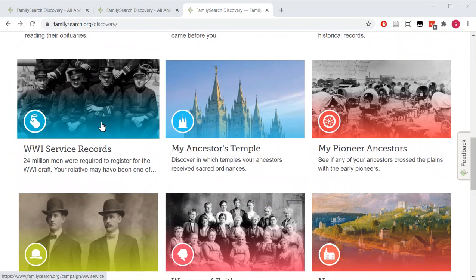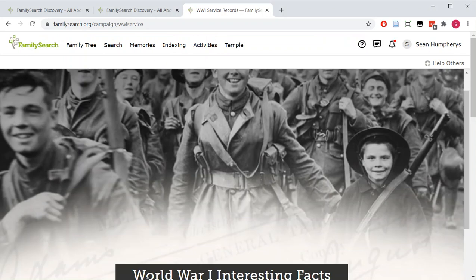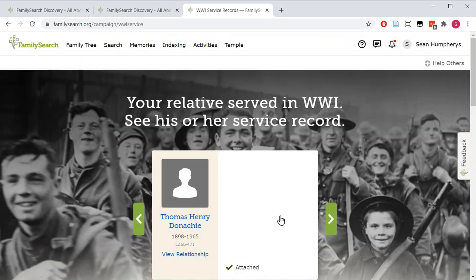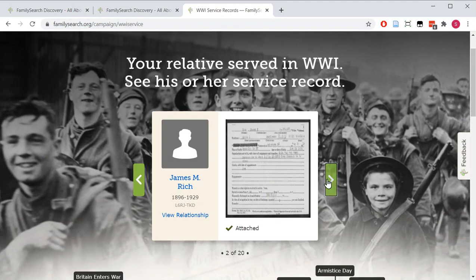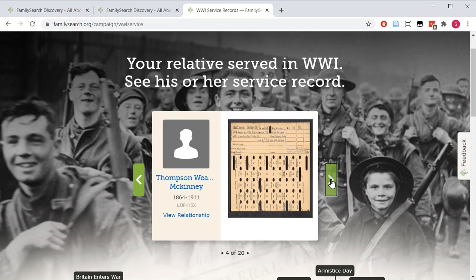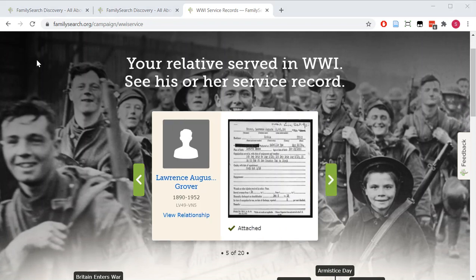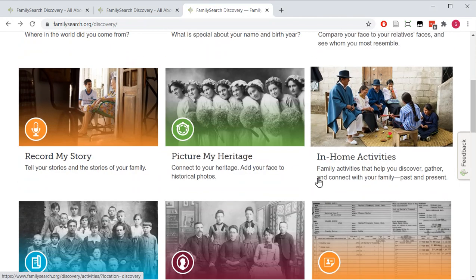So there's other things like World War II service records, World War I service records, and you can see who of your ancestors served in World War I. And you could flip through and see some documents about them or view your relationship to them. And you could flip through the different ancestors that the computer has identified as your ancestors. So let's go back. So many fun things to explore.